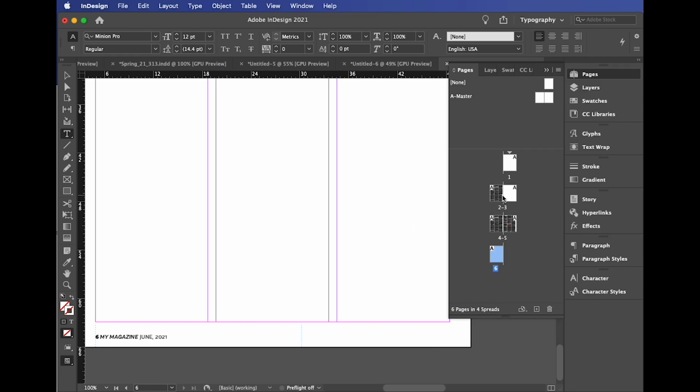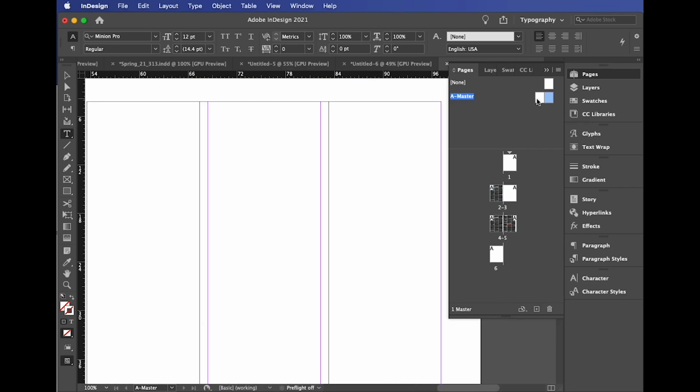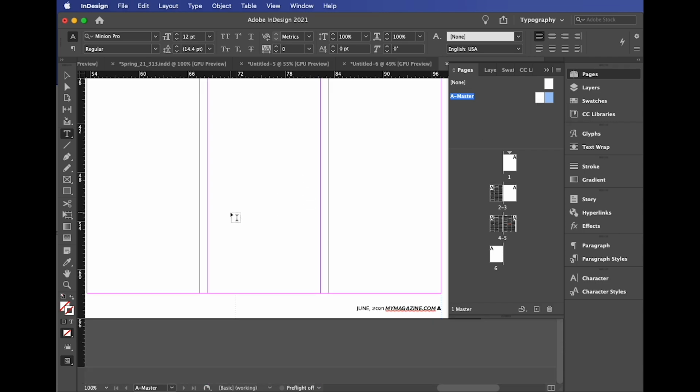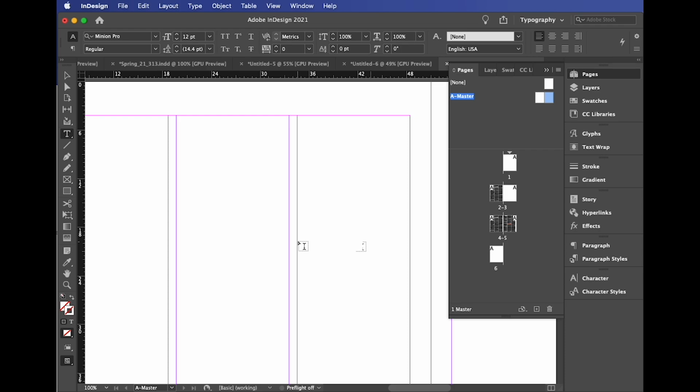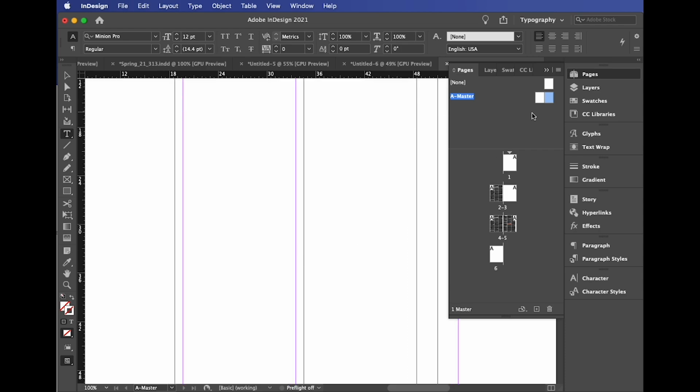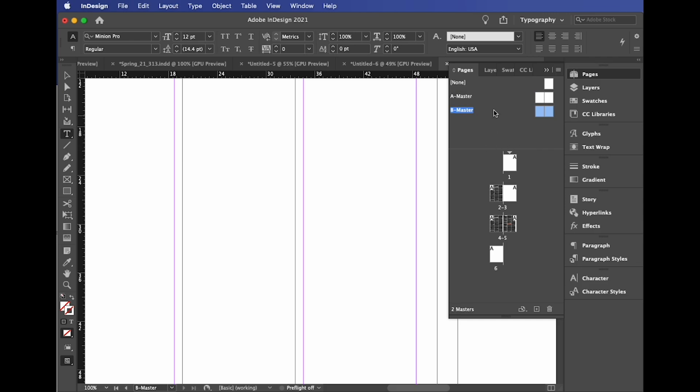So we now have one master, and it has a series of pages. And ultimately, I'm going to get rid of those pages, but I want to do a couple of things first. One is everyone in this class is required to have at least 2 masters. And what I'm going to do to create my second master is I'm just going to say duplicate master spread A. And you can get another master, and it will just name it B.